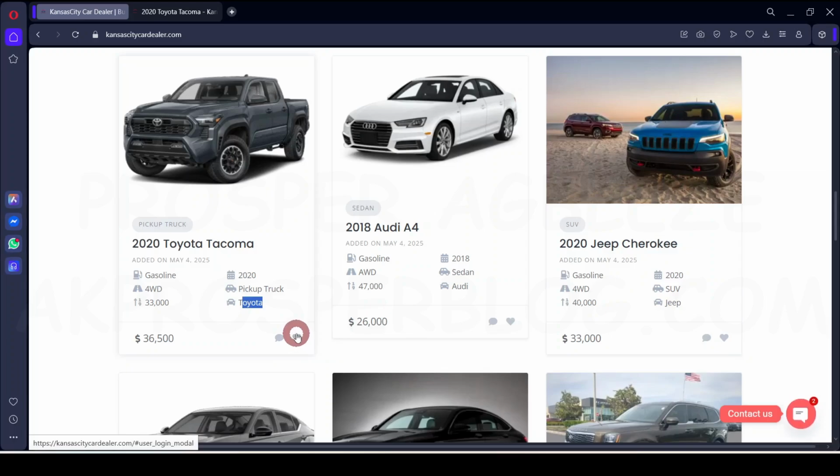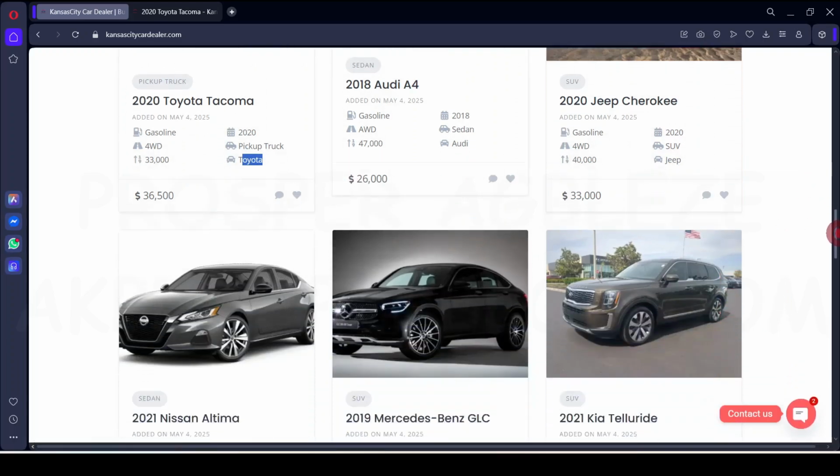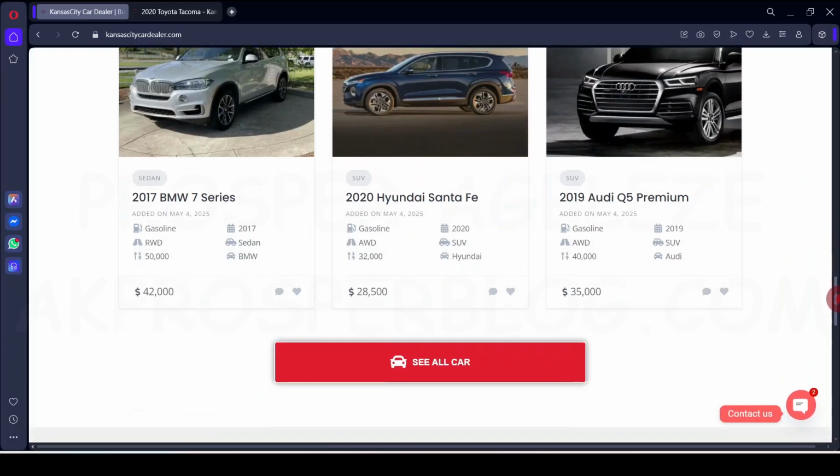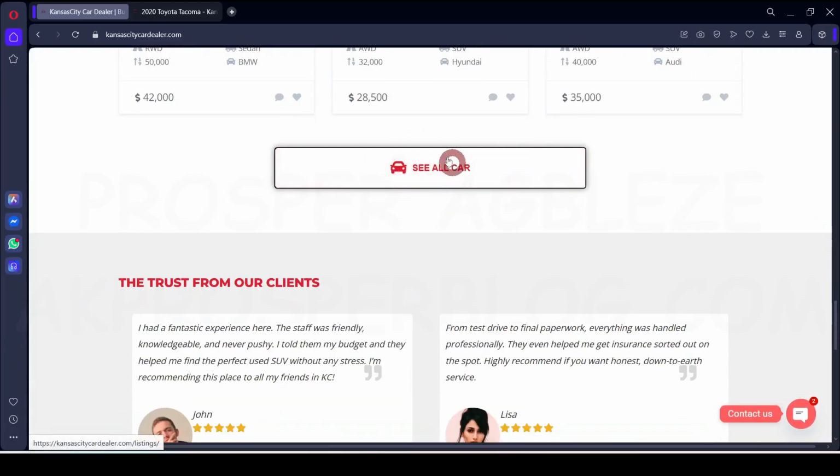You can add it to your favorites. Okay. So if you scroll down, so this is it. So there's also a link here that says see all car. Should be see all car or see all cars.